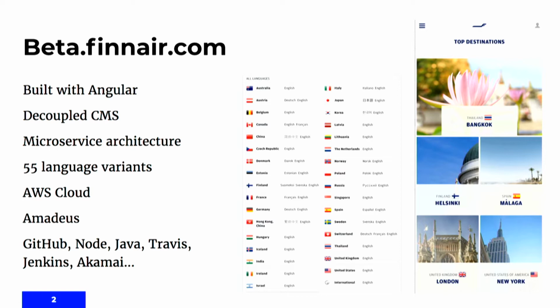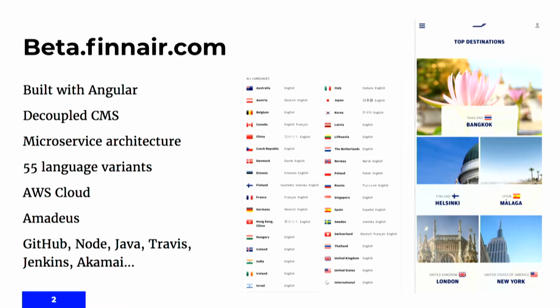The architecture is a modern microservice-based architecture that we run on top of the Amazon cloud. And we already have 55 language variants up and running. There are many English variants, but local languages, including Japanese and Chinese variations as well. The backend is provided by Amadeus, so there is an API that we integrate to, and they provide all the travel-related APIs to us. And all our code is on GitHub. We use Node and Java, and for continuous deployment we have Travis and Jenkins. And for the global content delivery we use Akamai in front of all this.